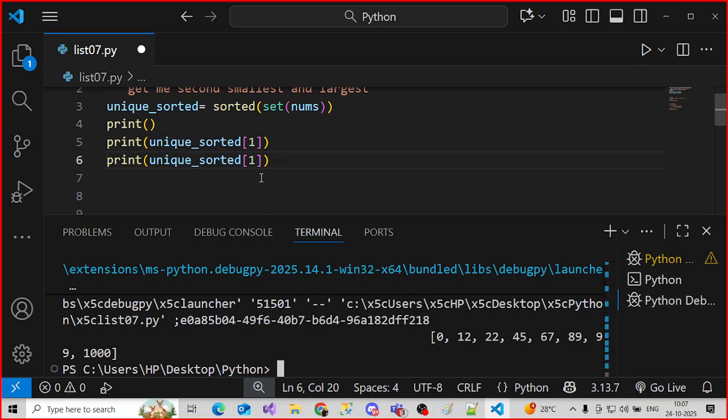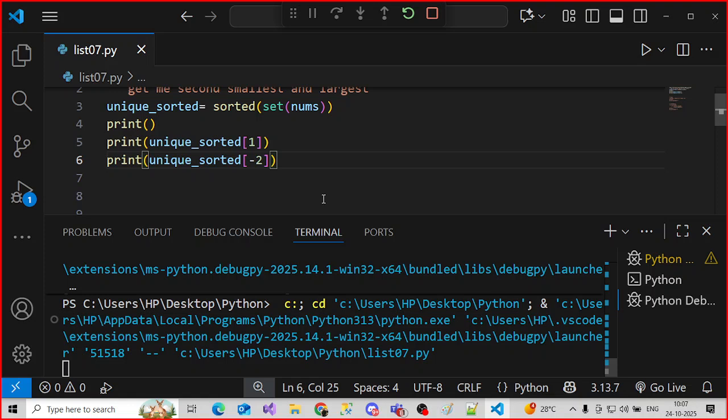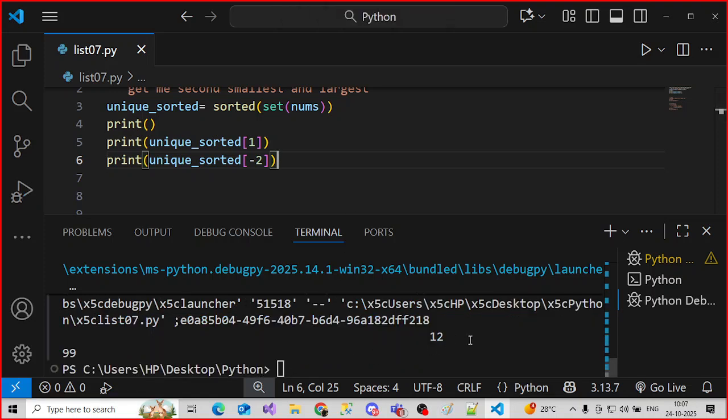second largest from the right side. Yes, sir. So the length of the list minus one, or we can sort it in descending order. Yes, this will also work, right? Yes, minus 2. So we are getting the second smallest and second largest. This way we can solve such questions.